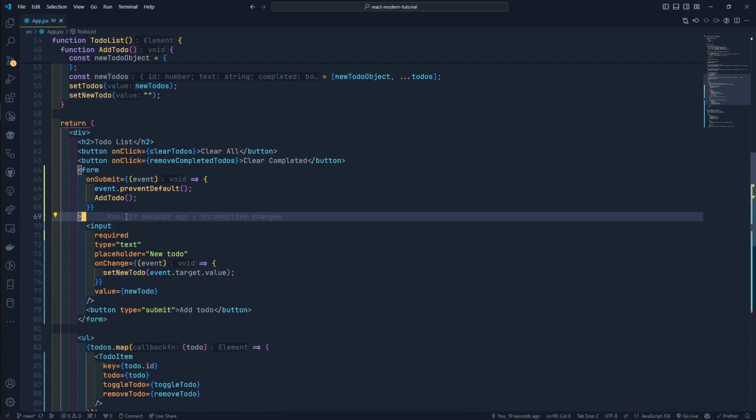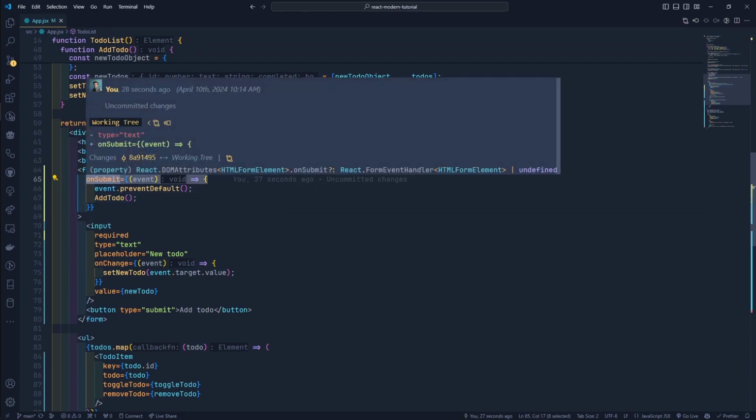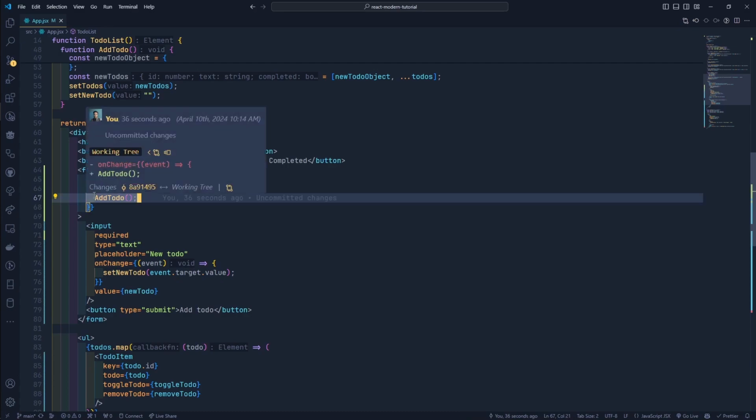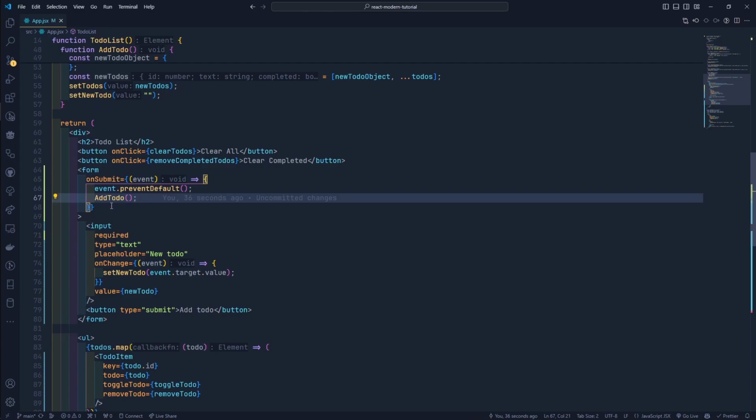And yeah, so that's how you handle forms in React. This is a very basic form, but as you can see, all you have to do is just wrap it inside of a form element, have an onSubmit event, and the most important thing is you actually need to call this method, preventDefault, to actually stop the page from refreshing, and then you can do whatever logic that you want. In our case, we're gonna add a to-do. So yeah, that's how you handle forms in React.